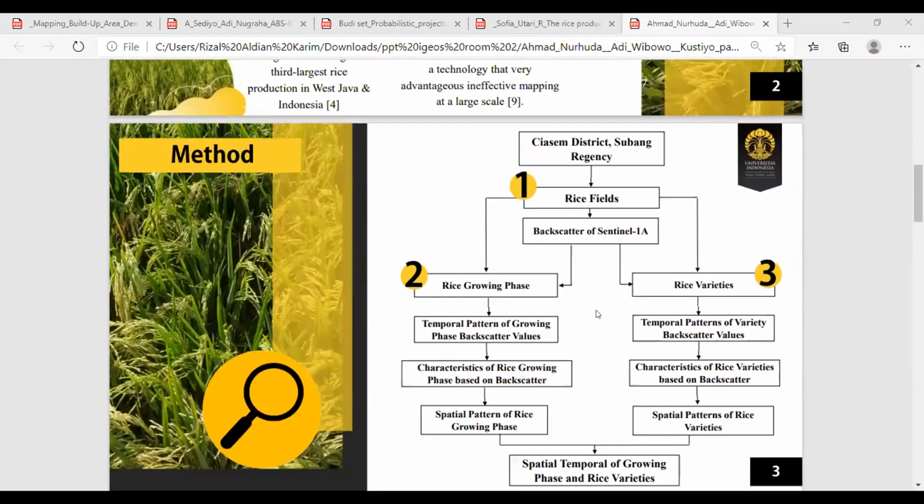Okay, the research was conducted using primary and secondary data. Secondary data was obtained from several relevant agencies, while the primary data was obtained from a survey in the field using the random sampling method. The sampling is carried out by grid measuring 1 kilometer times 1 kilometer with 60 sample points. The identification of rice growing phases and rice varieties depends on the backscatter value of the Sentinel-1A that is correlated with data in the field surface.